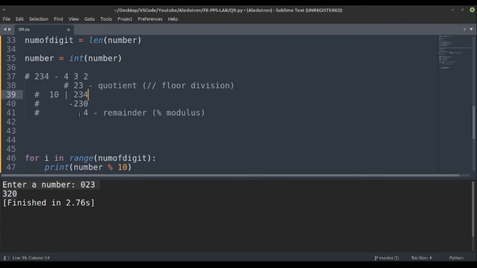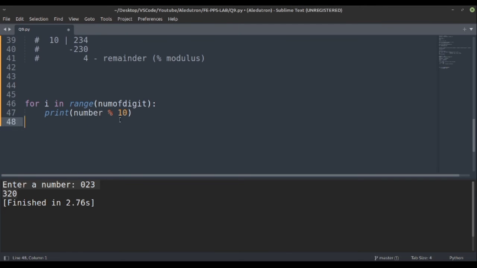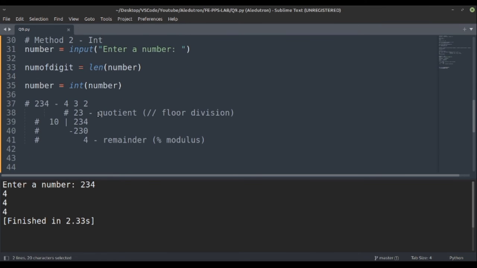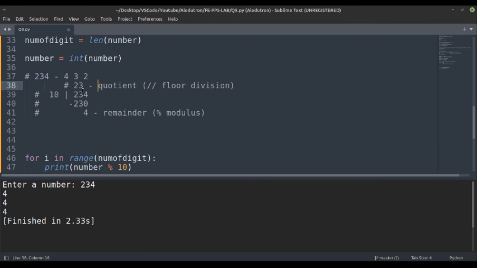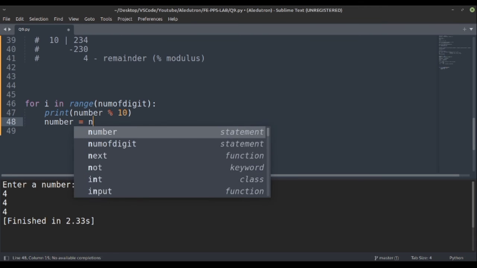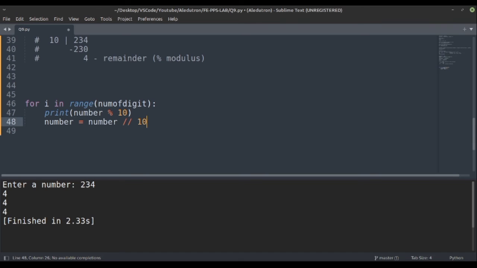So basically in the first case we require this 4 as our first element. As you can see, we require 4. So what we can do is print this. If we run this with 2 3 4, for each case we are getting 4 again and again. Why? Because the number has not changed yet. In the next loop we have to convert the number to 23, as 4 is now removed or taken. So we have to remove this 4 and only take the 23. So what we can do now: number equal to number floor divided by 10.